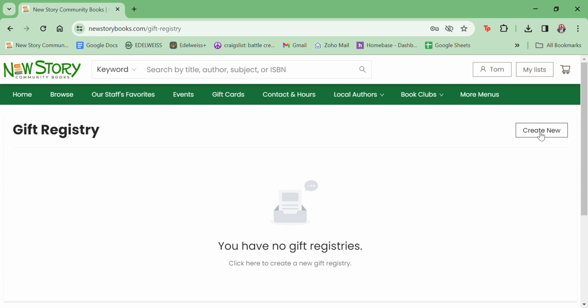Now this pops up with a screen that would show you if you had other wish lists or registries on here, they would pop up, and that way you cannot accidentally recreate something that you've already done the work for. But we're going to make a new one, so I'm going to say create new.